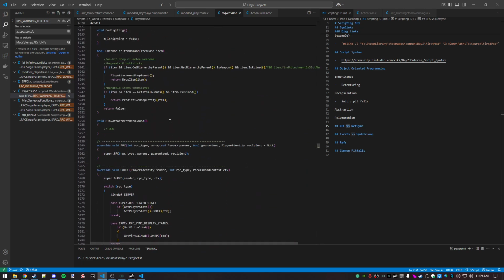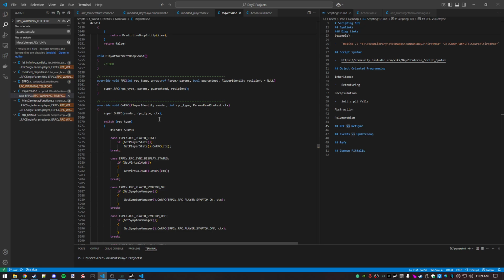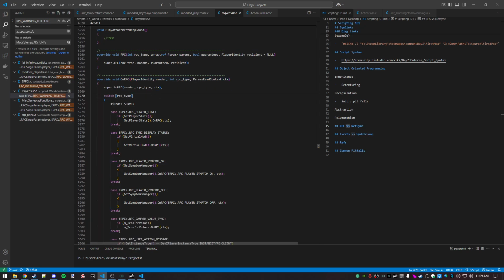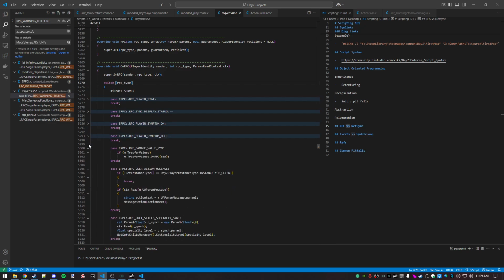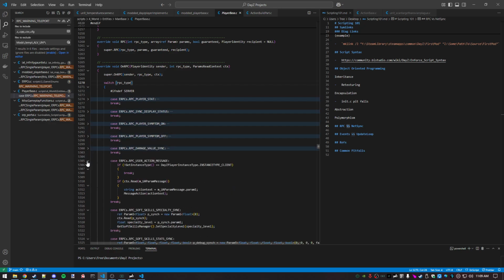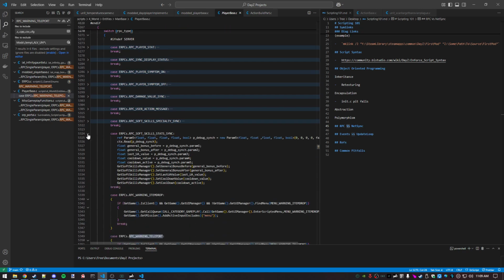So if we go back to the player base and I search vanilla, I come into player base and we see this function called onRPC. And in onRPC, there's tons of actual RPCs because the player does a lot of stuff, a ton of stuff. I'm going to scroll down here.